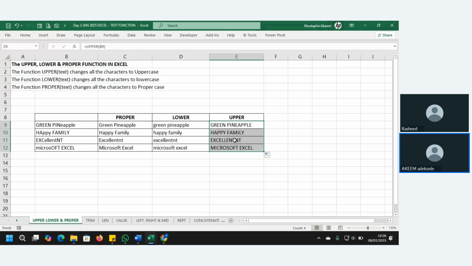Is that clear? I think that is very straightforward. Yes, it's clear.